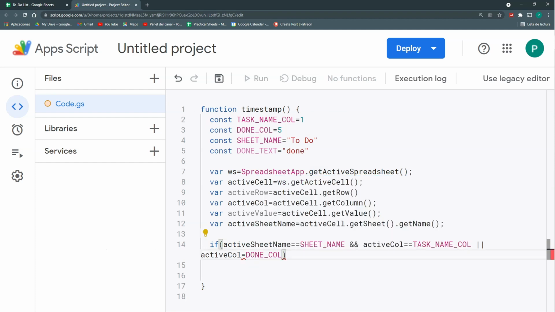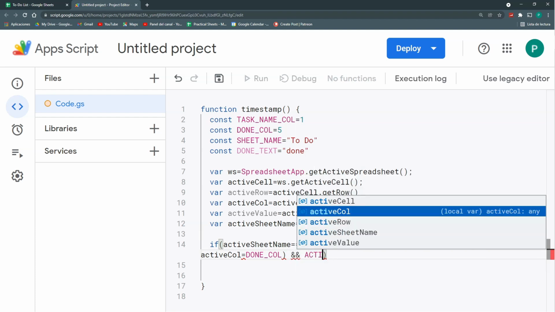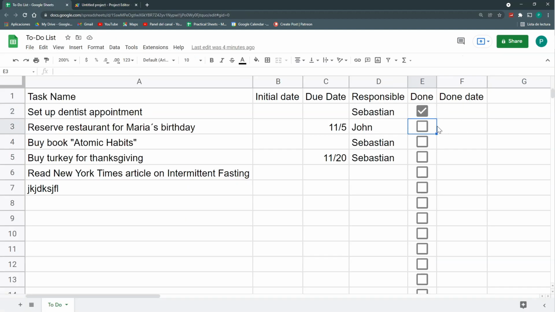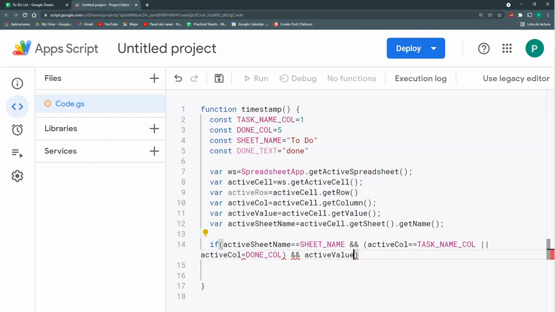Okay, and we can group these two conditions with a parenthesis, and the final condition is that active value is something. It's a value, it's a text. This is why it was useful to leave this blank when unchecked. And the same, if I delete here and this is blank, I don't want my timestamp to trigger. Okay?